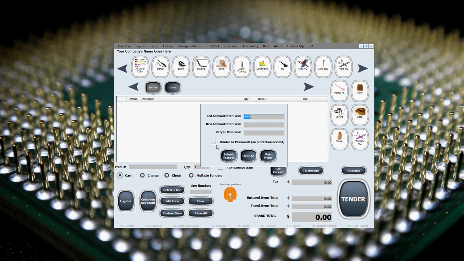And also we can disable all passwords, meaning just have no protection in the software. Some people like that for faster working, if they're the only one working in their business and they lock the register when they walk away with a key, they prefer not to have any security for faster login and logout. We don't recommend this, but we'll show you how it's done. Simply click disable all passwords, make sure the old password is typed in, and submit all changes.